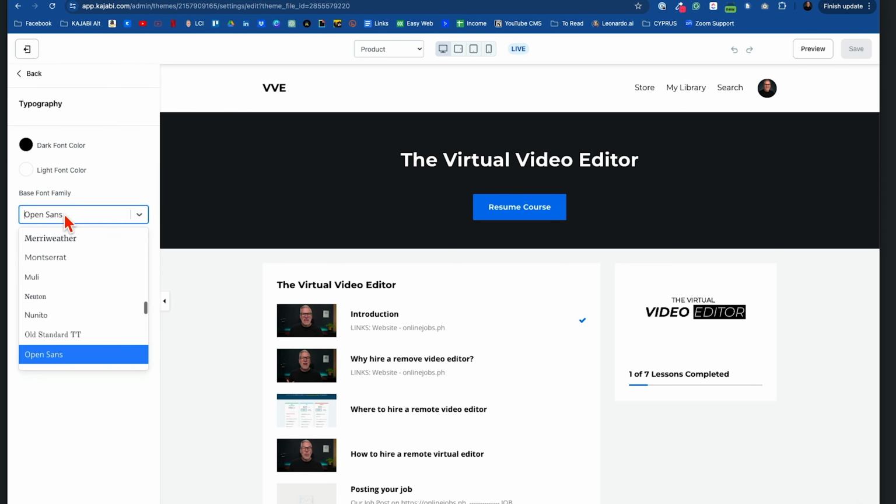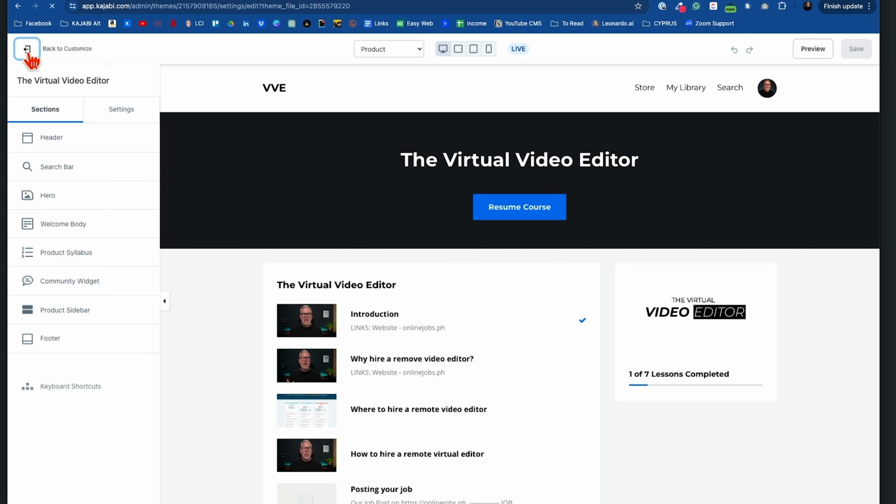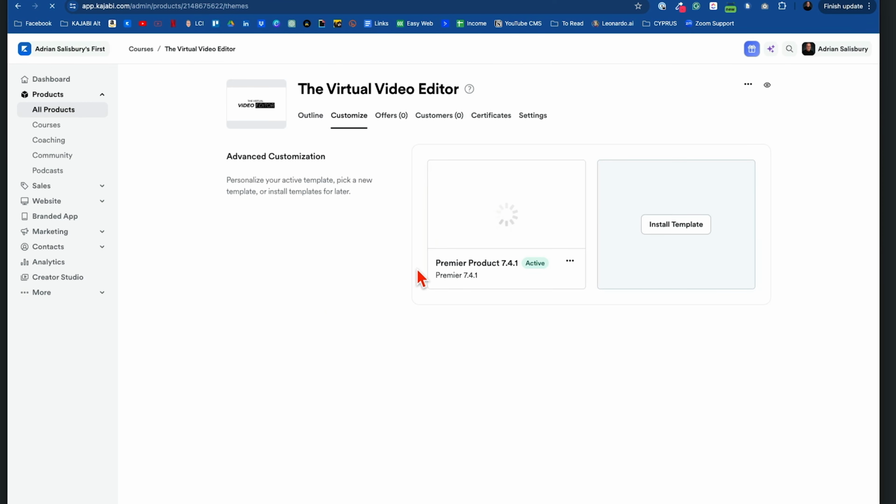Typography, you can change your fonts around. And what have we got? Color schemes, message colors, general appearance, custom code. So yeah, there you go. That's probably as much as I can show you about physically building the product itself. You'll see along this top that it shows you offers that are attached to it. That's what I'm saying we'll point to in the next video. If you want to go to that, that's where you actually put a price on it.